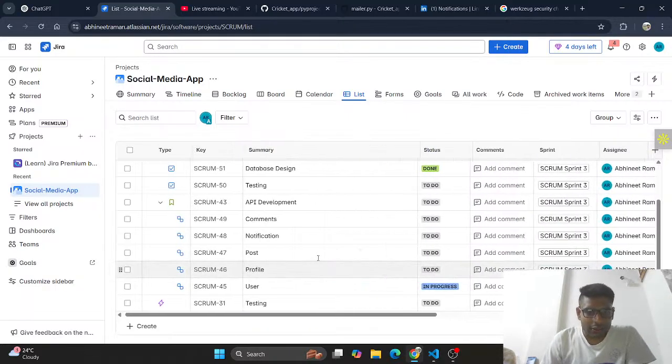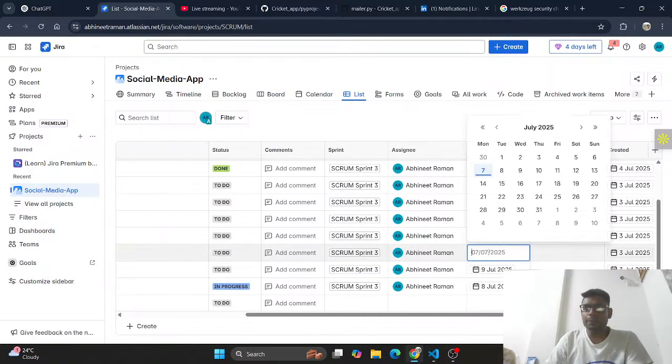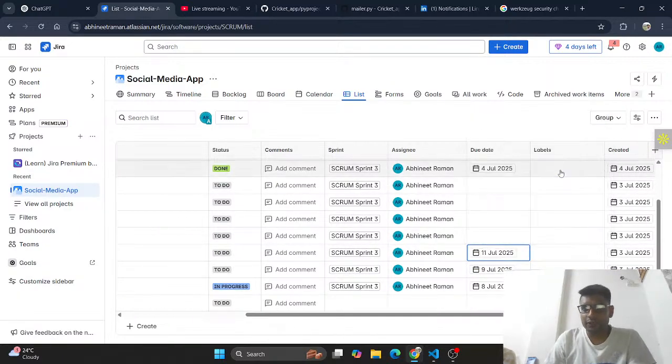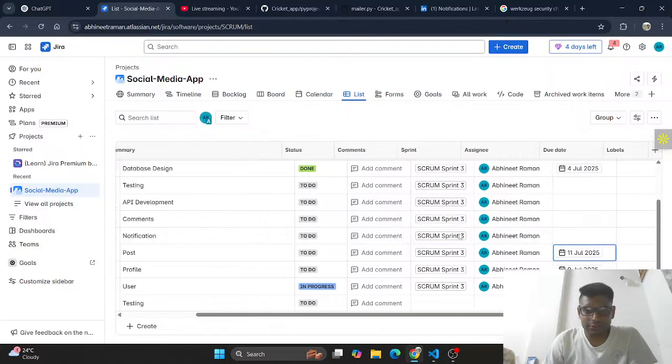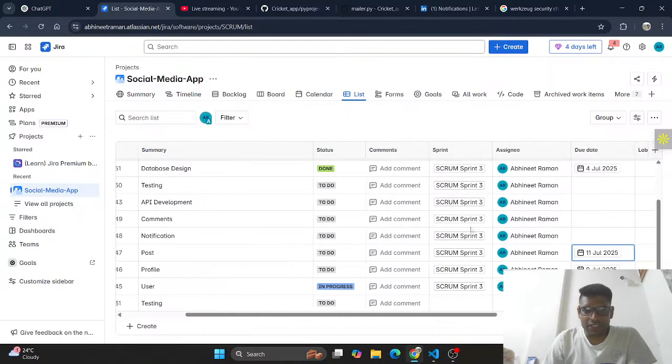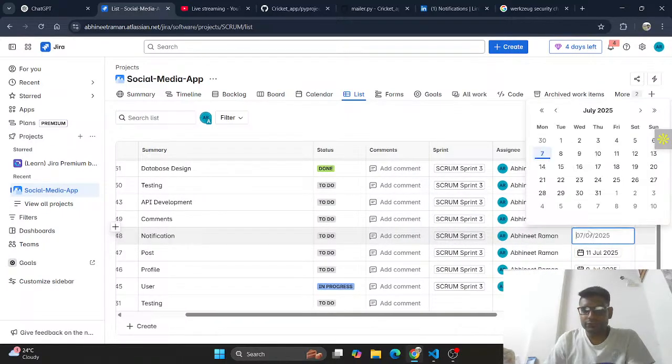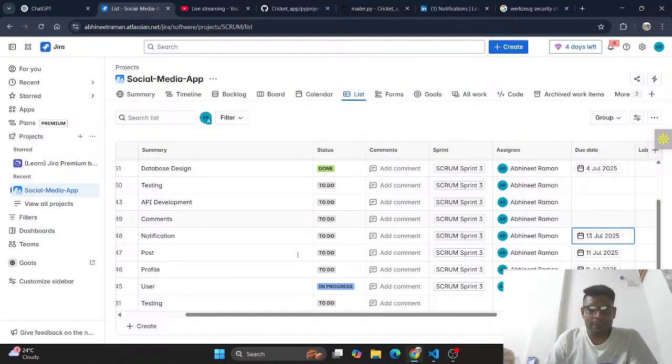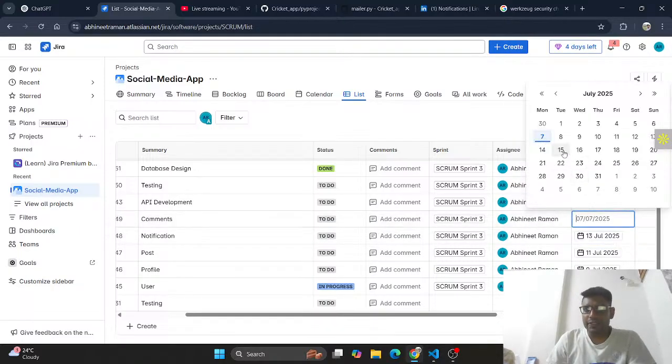And then we will add post. For post, let's make it 2 days more, that is 11th of July. And then notification, again 2 days more, 13th of July. Comments we will add, again 2 days more, 15th of July.